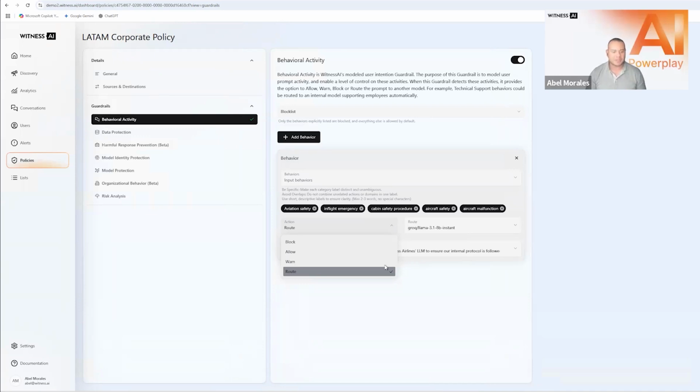In this case, for this specific airline, we want to reroute the prompt. So I've selected an internal LLM that's been trained on aircraft safety questions. In this case, it's Groq, a provider, and we're using Llama 3.1. And the message that is going to appear is this aircraft safety protocol message.